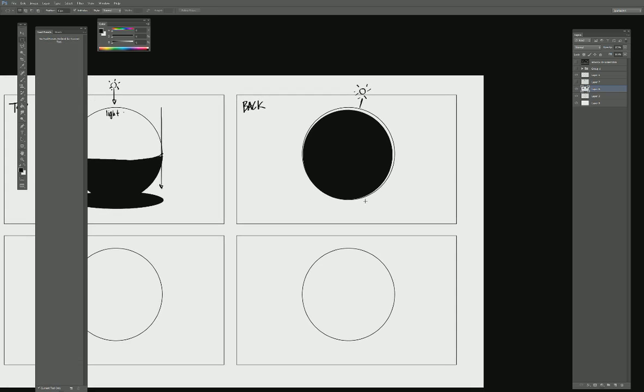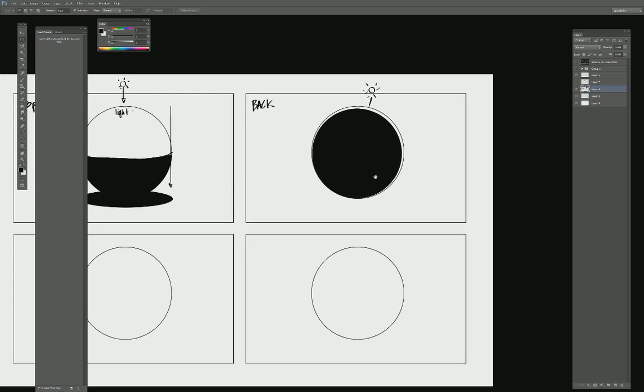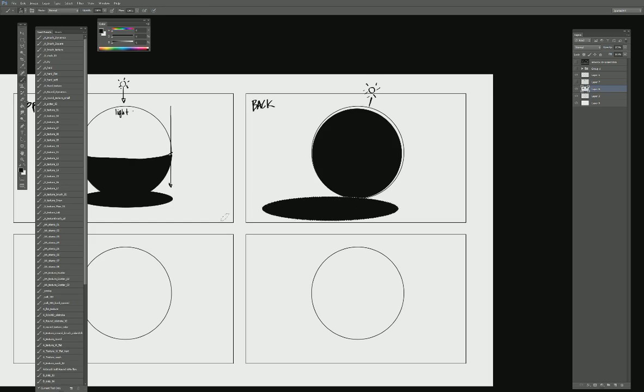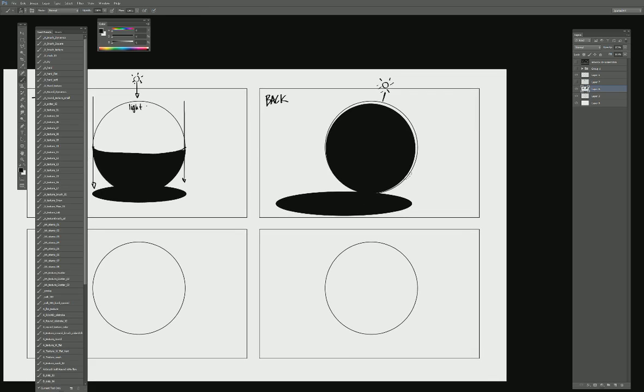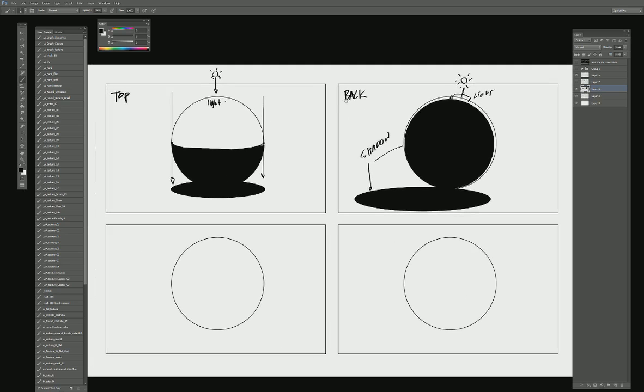And to further indicate that this is being backlit, the shadow is actually going to come towards us. And that's a good indicator that the object is backlit. So we can see a sliver of light here trying to peek over, but this is mainly in shadow. And the shadow here is also coming towards us. So this is a good indicator of knowing whether or not your object is being backlit.